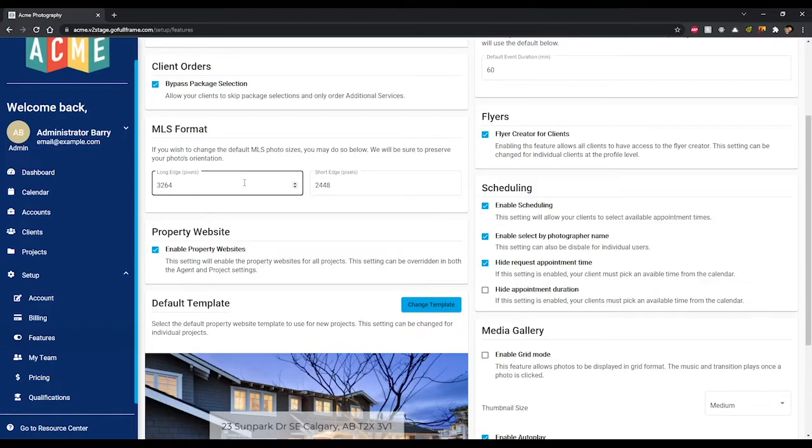One important thing to consider when deciding the dimensions for the MLS format is that we prioritize aspect ratio above all else, as to not distort your images or crop them. This means that if your photo is uploaded at a 4:3 ratio, but the dimensions in the MLS format is 3:2, then the resizing function will keep the aspect ratio at 4:3 and try to get as close as possible to the dimensions in these input fields as possible.